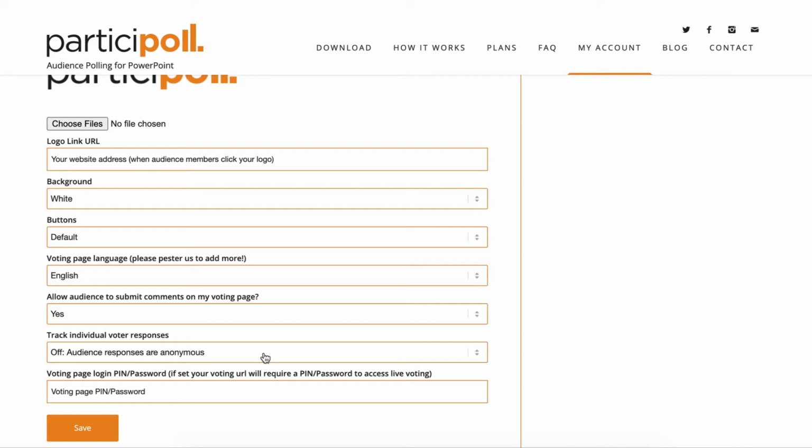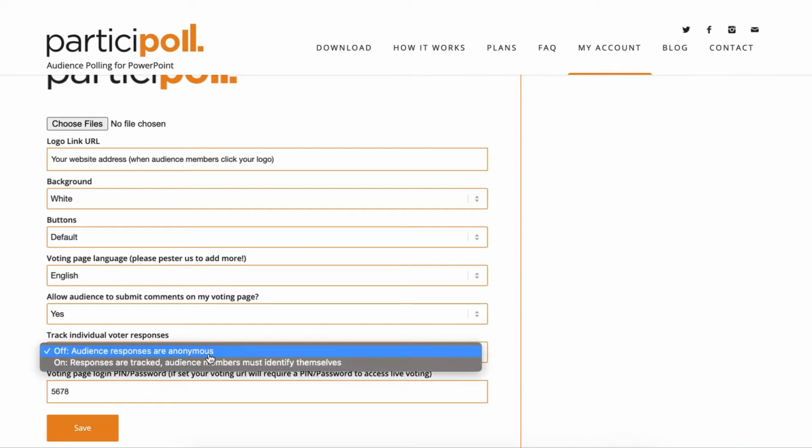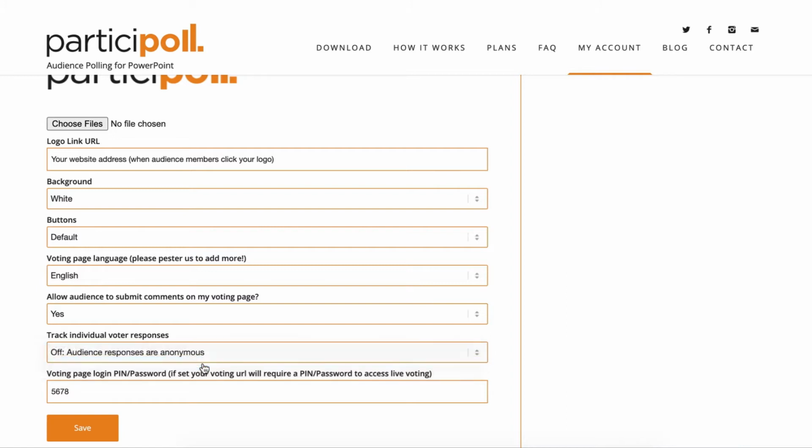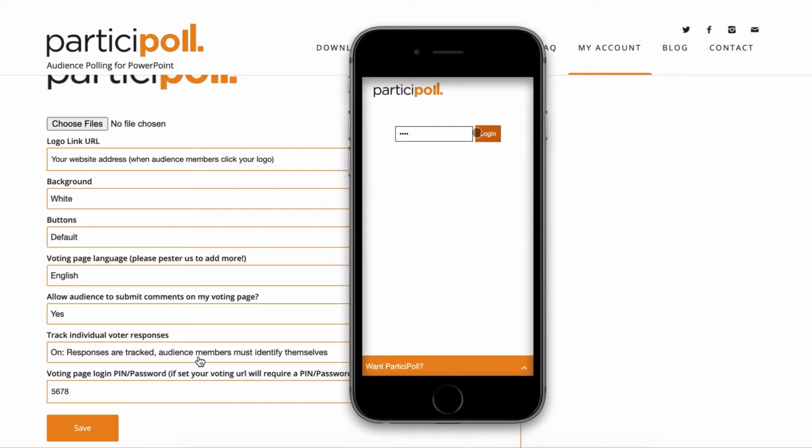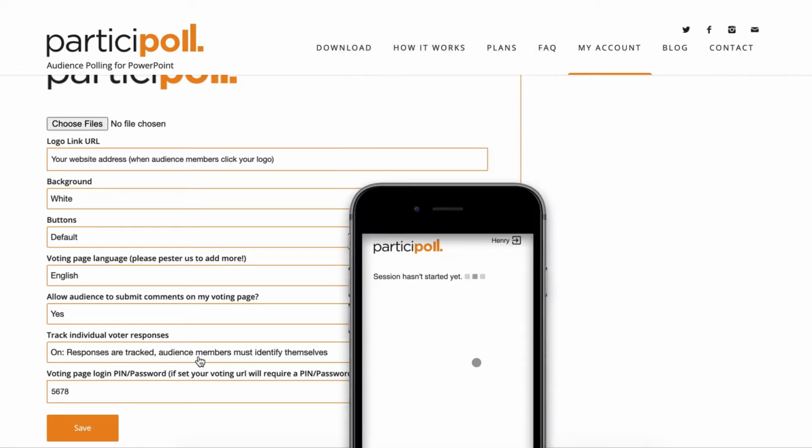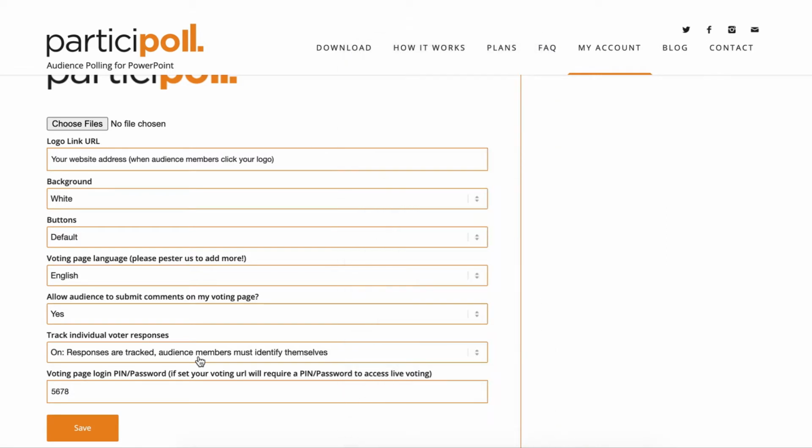You can also add a PIN or password to make the voting secure and choose whether you want to track how each participant votes. By default, tracking is turned off, but if you turn it on, audience members will be asked to identify themselves at the start of your session, and you can then see how individuals responded in the data download in poll history. Be aware that removing anonymity can affect whether participants give completely candid responses, so use this feature carefully.